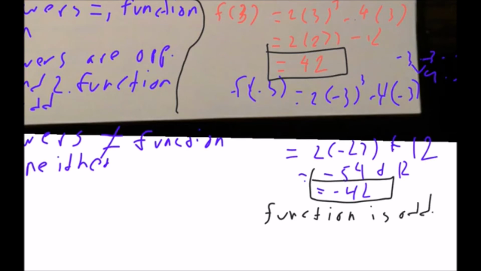Alright, flip it over to the back. Okay, welcome to the back page. Are you guys excited? Having fun with functions? Haha.